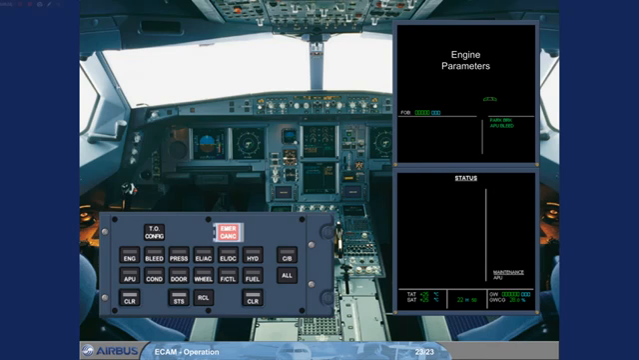There's a white maintenance status message at the bottom of the status page. This message is an indication for maintenance personnel that a system requires a maintenance procedure at the next programmed servicing. It does not mean that the aircraft is unserviceable.